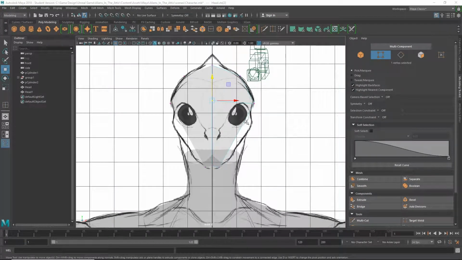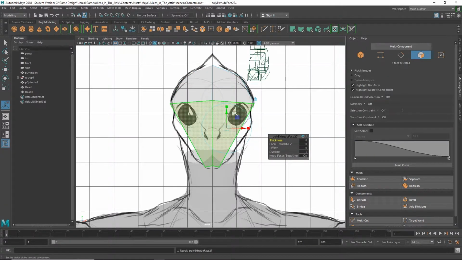Okay, so let's add a little bit more detail. Where are we going to add that detail? Let's go ahead and select this poly right here. Control E to extrude it. I'm going to scale it down and move it up and move it over.